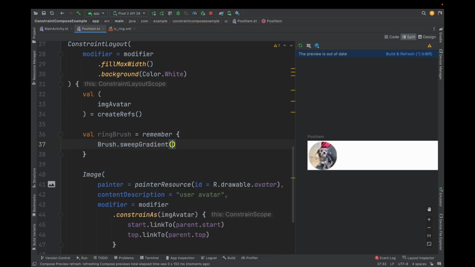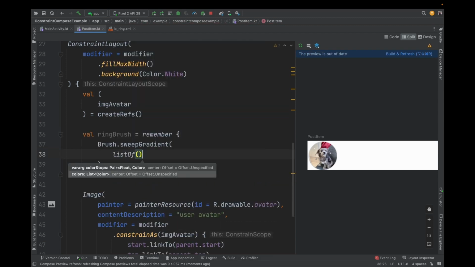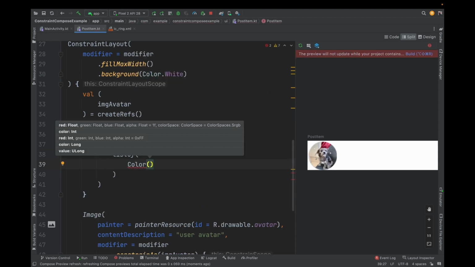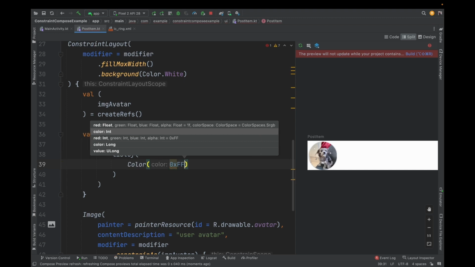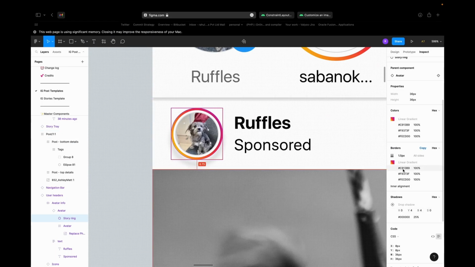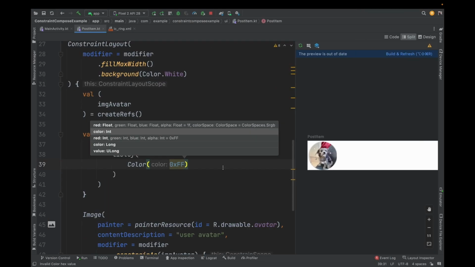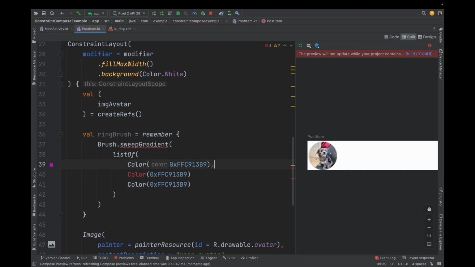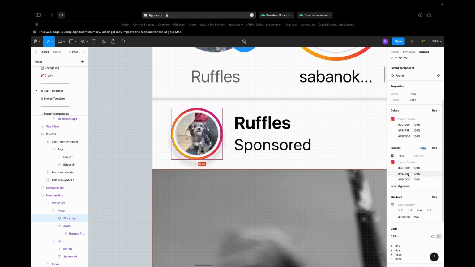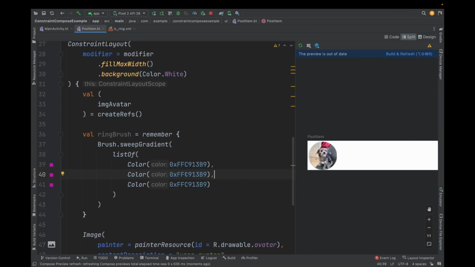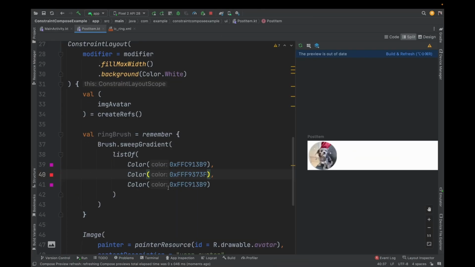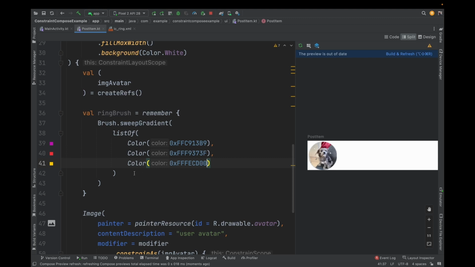I can use sweep gradient and I can pass a list of colors to it. The first one will be this one. Let's copy it and paste it. I will copy it two more times. Now the other color will be added like this, and the third one. Now we got all the three colors for our gradient.